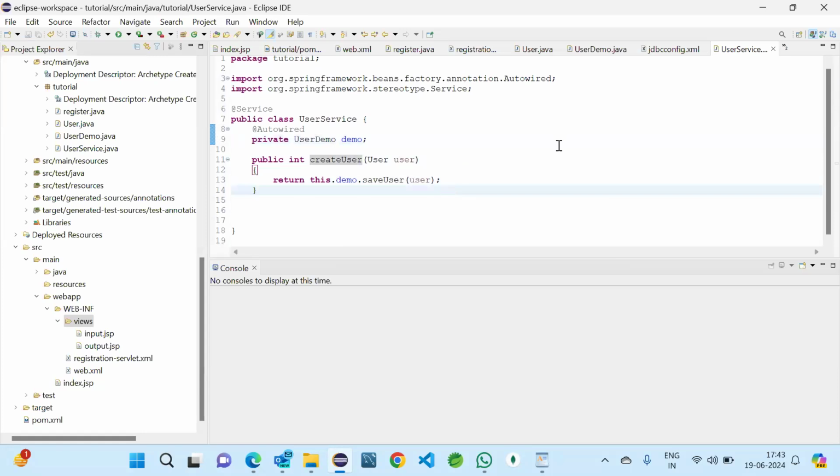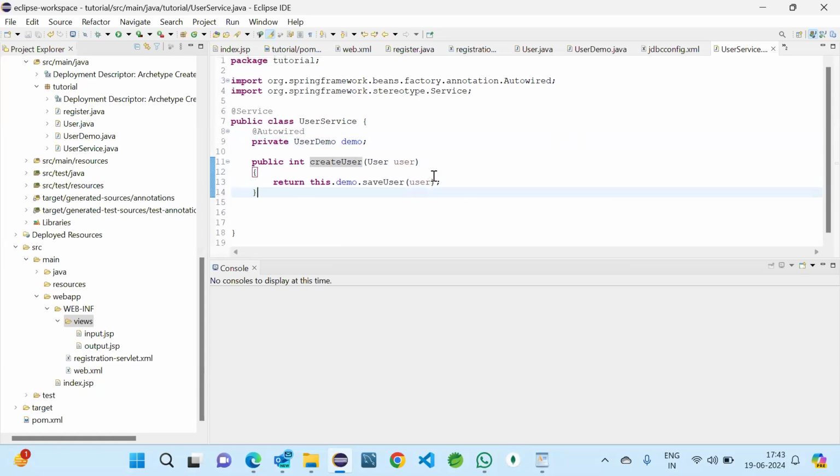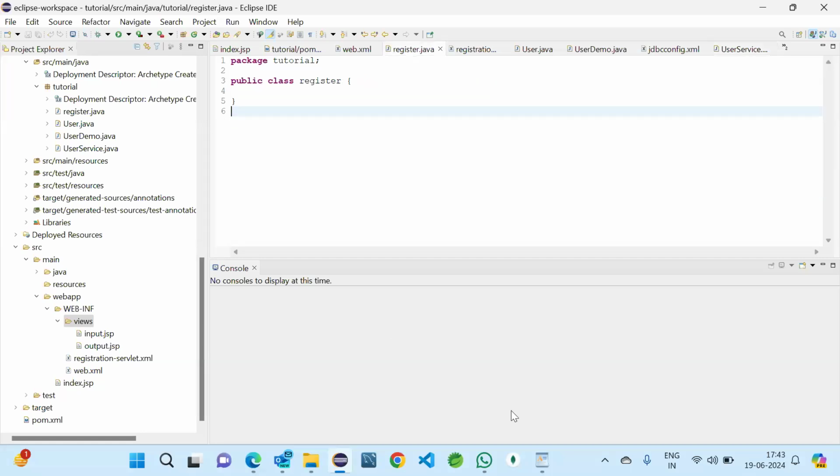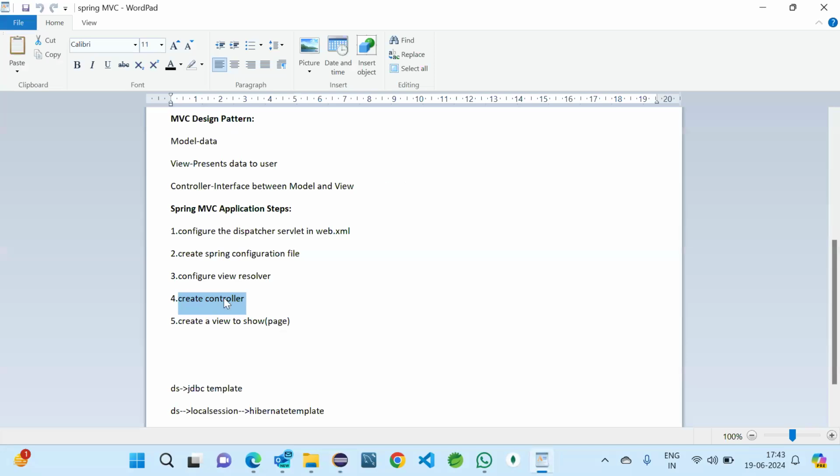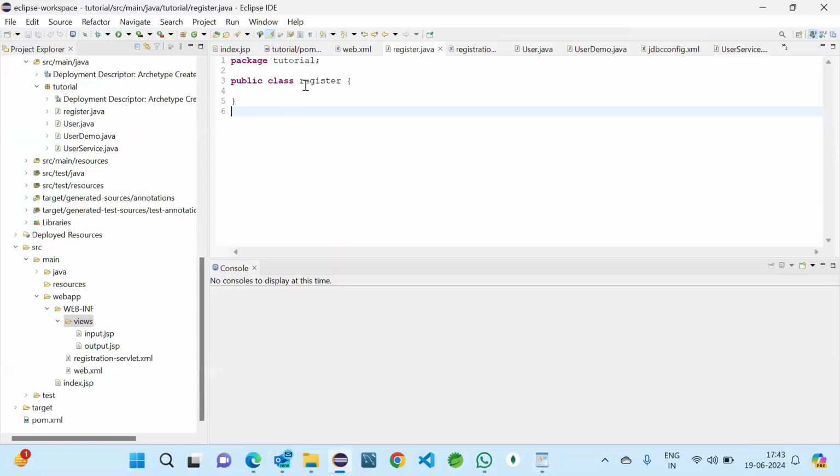So now we have successfully completed the service. This is like an in-between step, there is nothing much, but now the main thing is to create the controller. The controller is like the main part of the project, from where the project's working will be started. So this is our controller.